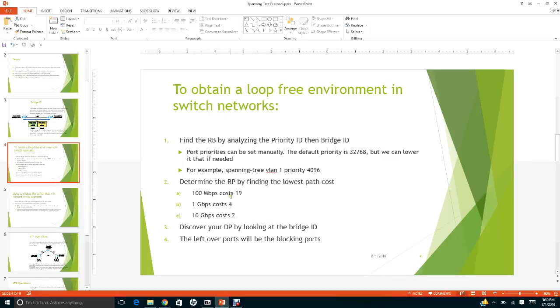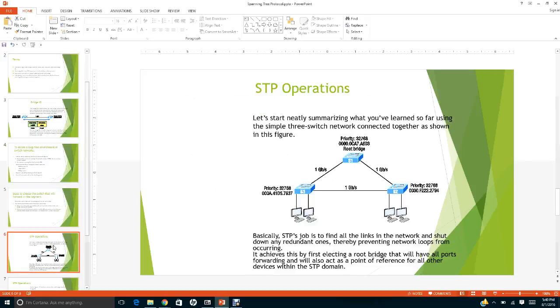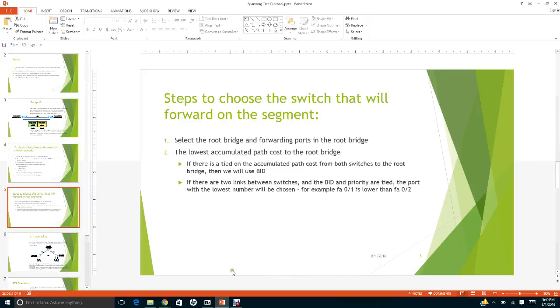After you find the root port, we need to discover the designated port by looking at the bridge ID. The last step is that the leftover port will be the blocking port. So these are some of the concepts that we need to understand before we actually go into the real one. Let me stop here. Let me continue in the next video.